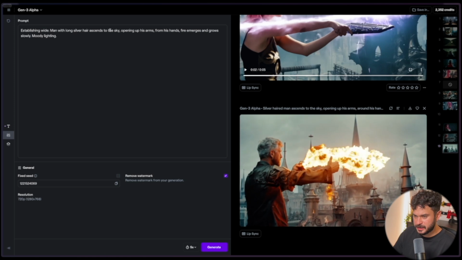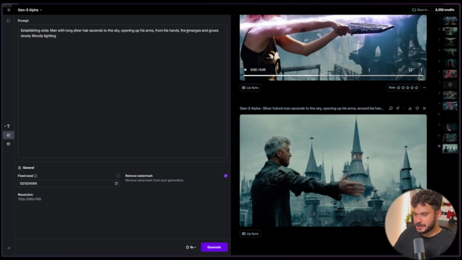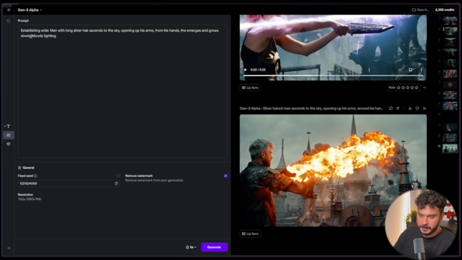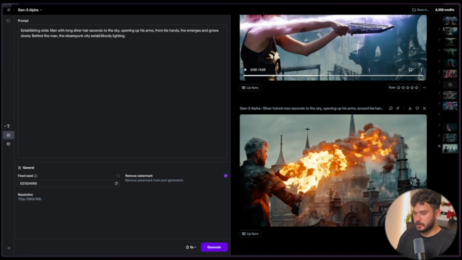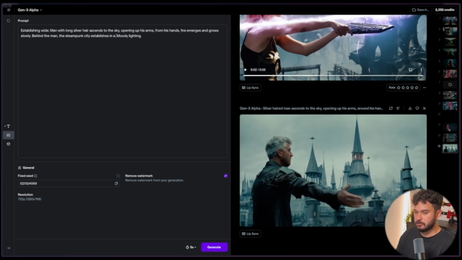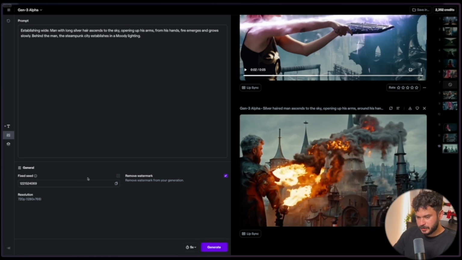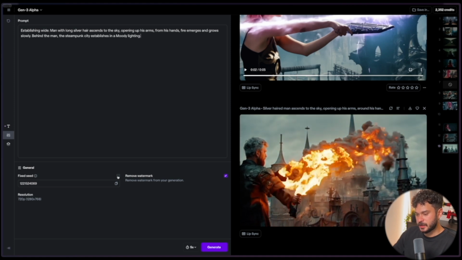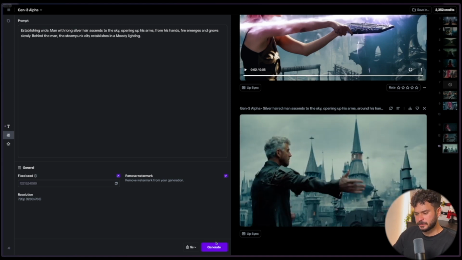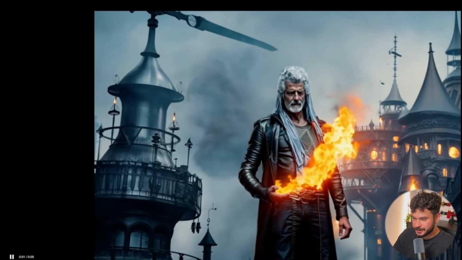So man with long silver hair ascends to the sky, opening up his arms from his hands. Fire emerges and grows slowly. Behind the man, the steampunk city establishes in a moody lighting. Okay, let's try this one. But keep the fixed seed because I really like what we got so far. Just a little bit more. All right, what do we have here? Let us see.